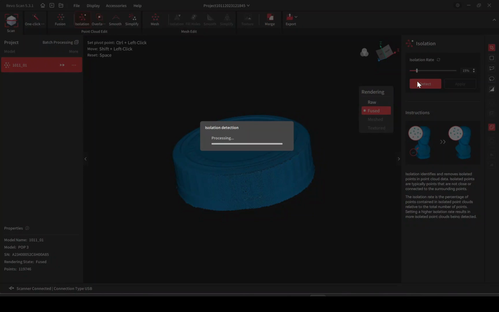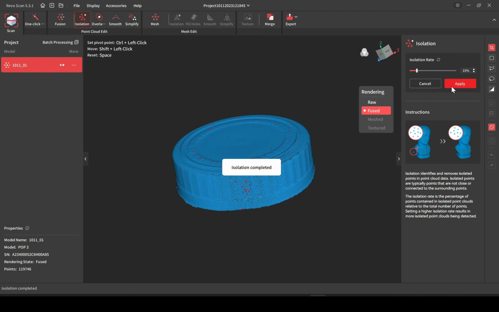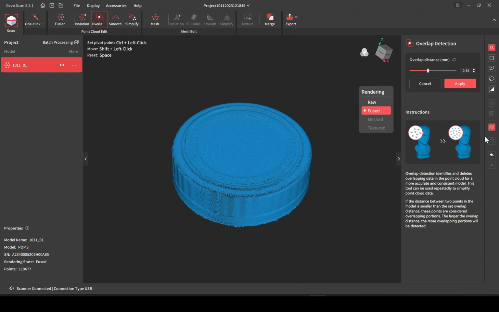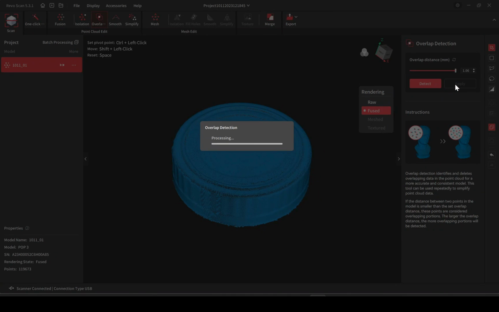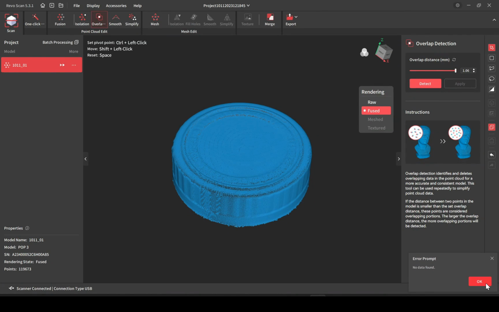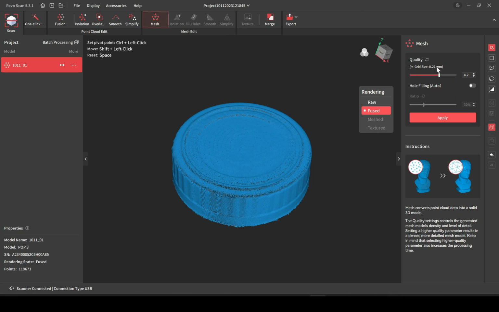We'll do the isolation, which really gets rid of points that are not part of the center. Overlap gets rid of points that are overlapping on the model itself, which here there wasn't any. I'll just move on to meshing the model. This is where you get your STL or OBJ file. I'll do a quality of 5.